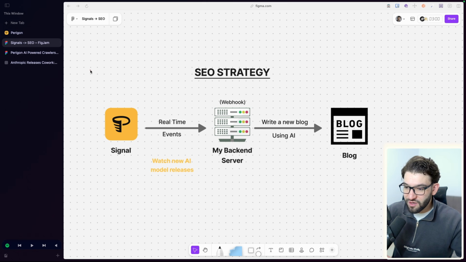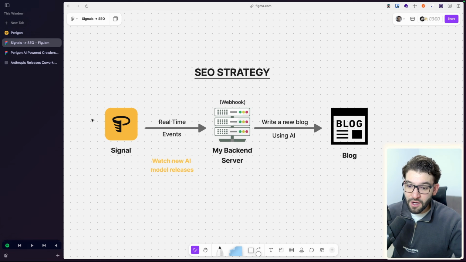And I think there's a really great use case here for developers building SEO, making sure they are the first ones to write a blog post or an article. There are plenty of different use cases you can do just by plugging a specific webhook right into your signal, whether AI model releases or anything else that you want to watch in real time. And this will make sure that you are the first to receive that specific event and react on it.